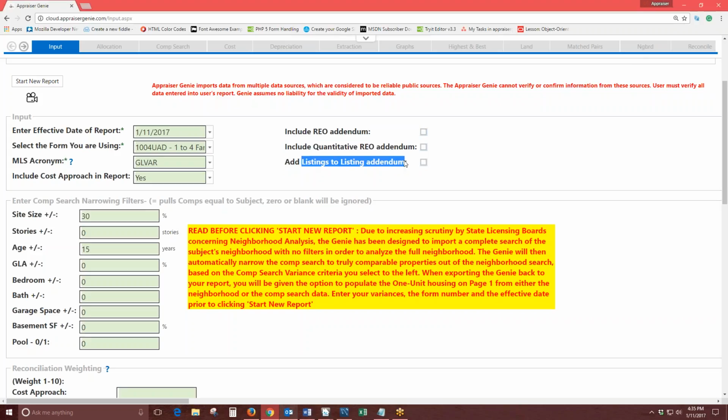Okay, so this last one, I will explain that. I do get a lot of questions. The listing addendum, all it does is if you choose any actives for your report, it's going to put the actives on their own grid instead of lumping them with the solds. So if it's required that you have actives on their own page, you can just check that and we'll do it for you.